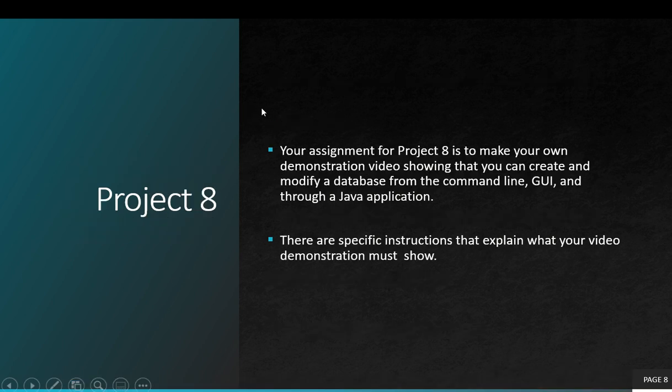Keep in mind that after we finish this demonstration, Project 8 will be an assignment where you're going to make your own video showing that you can create and modify a database from the command line, from a GUI, and through a Java application. There are specific instructions that explain what your video demonstration must show, so please just follow the directions provided on Canvas for Project 8. But in order to complete Project 8, you'll want to make sure that you follow along with everything that you see me doing in this video so that you know what you'll need to change in order to complete Project 8.